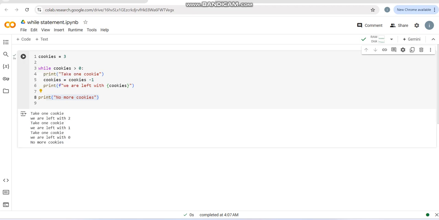So that's the outcome. See, you take one cookie, you are left with 2. You take another cookie, you are left with 1. Then you take the last cookie, you are left with 0, and then no more cookies to consume. I hope this is clear.